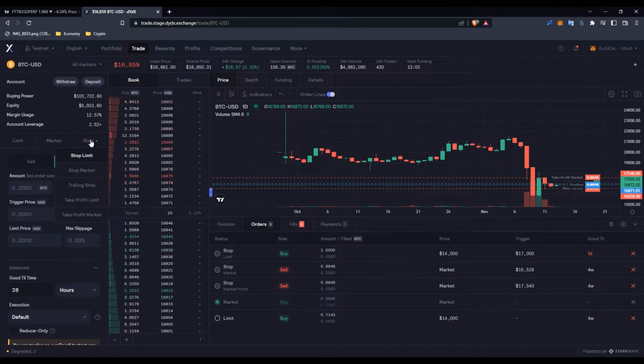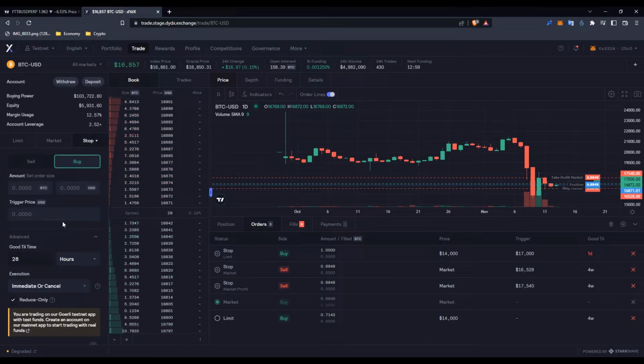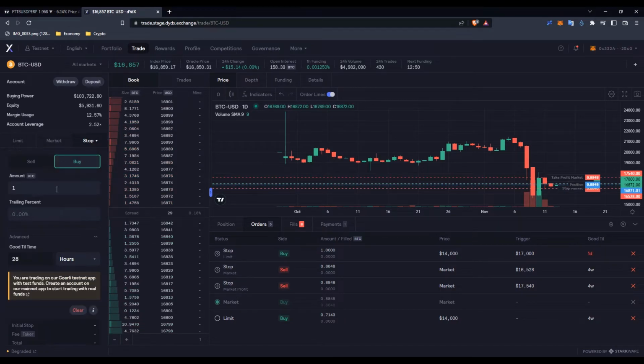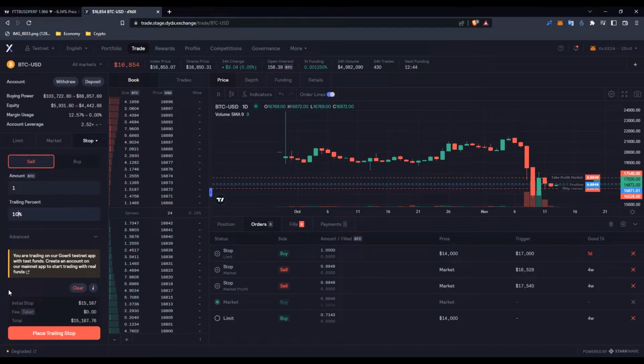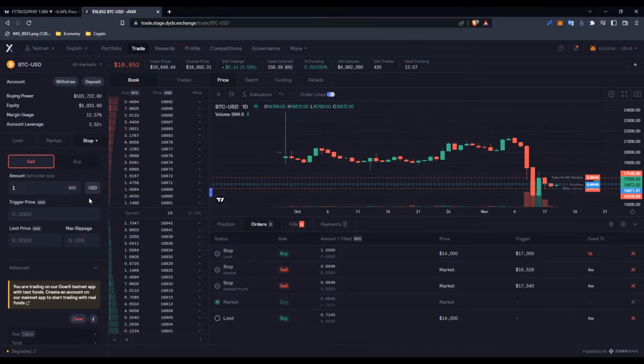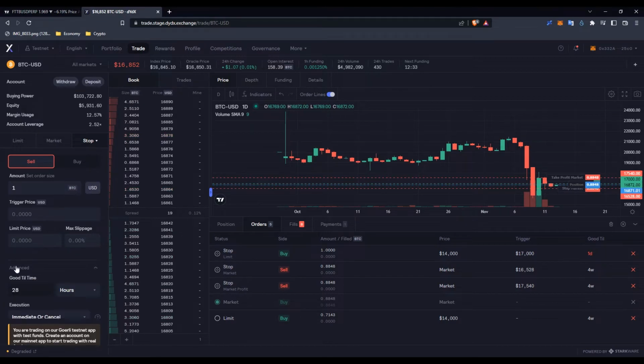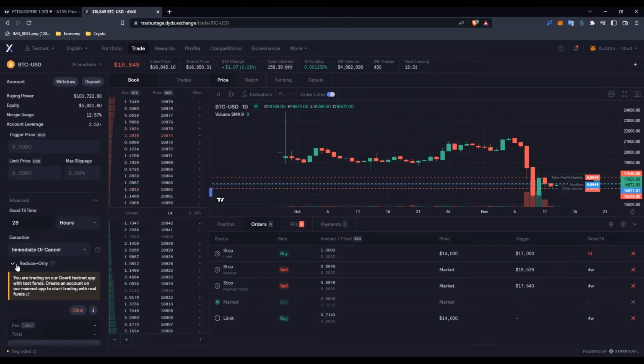Stop market order is the same as a stop limit, but an order will be executed upon reaching the trigger point with the market price. Next on the list is a trailing stop, where you choose the volume and put your stop loss as a percentage. The next two are simple, take profit limit and take profit market, which at a trigger point, either on a limit price or a market price, you fully or partially close your position with a profit. You have to remember that the reduce only tick should be on.